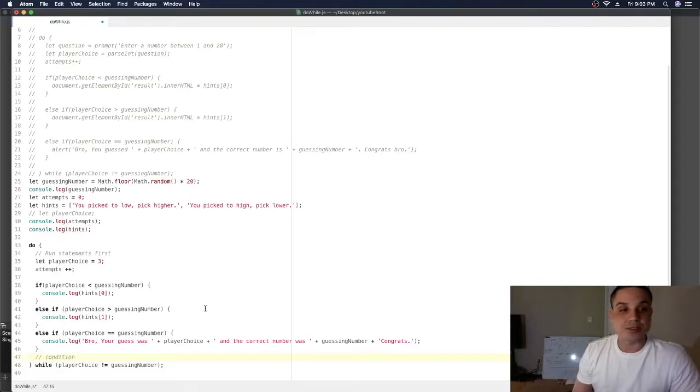So what the do while loop does is, once it runs the condition, it'll repeat itself over and over again as long as the condition is true. So I do this first: let the player choice. I pick my choice, and then it's supposed to add up the attempts. That's what the attempts plus is there for. Then I said if player choice is less than the guessing number of the computer, I'm going to run hint 0, which says you picked too low, so pick higher.